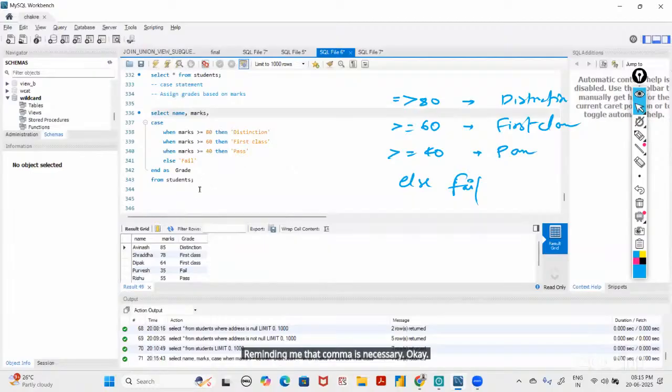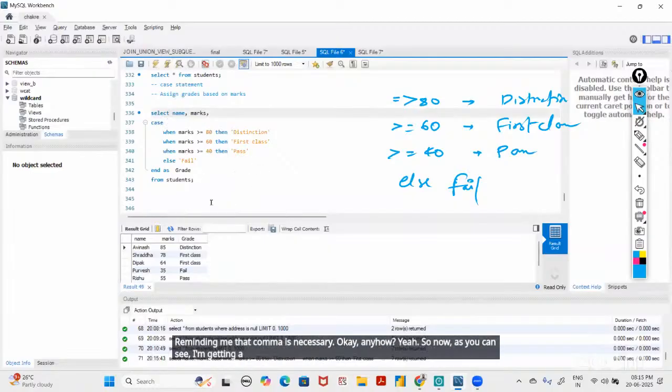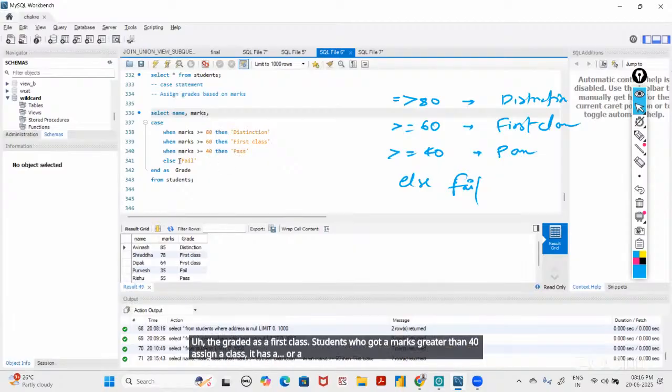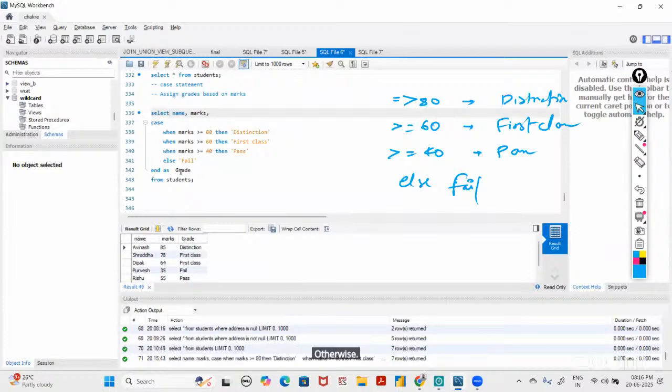Now, as you can see, I'm getting names, marks, and grades here. So I used when marks is greater than 80, assign the grade as distinction. Students who got marks greater than 60, assign the grade as first class. Students who got marks greater than 40, assign the grade as pass. Otherwise, assign fail. This is the thing, right? I hope this is a little bit clear to you.